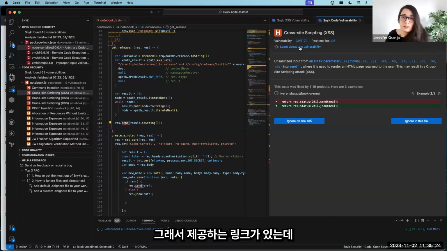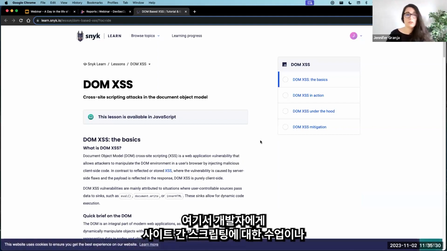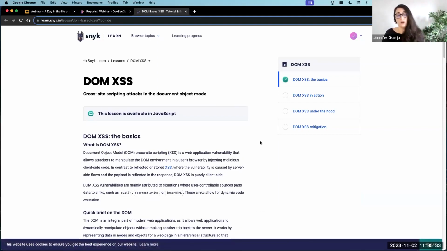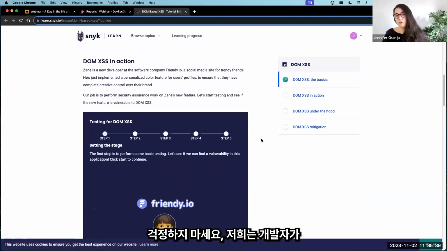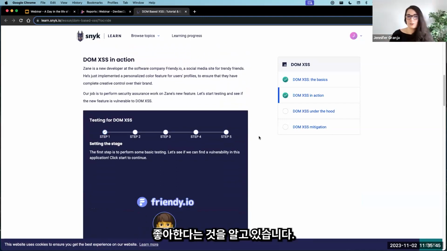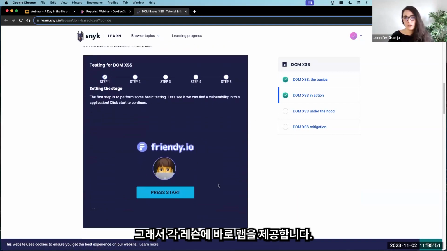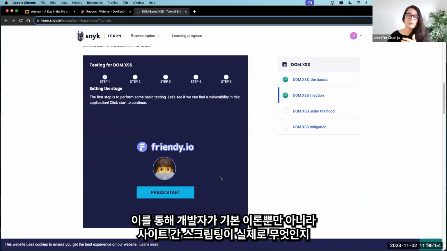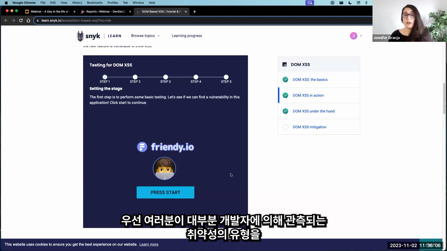So that's why we provide a link, for example, redirecting us to our learning platform, which will demonstrate to the developer a lesson or a specific course on cross-site scripting, stating the basics, so quite a lot of text. But don't worry, we know that developers also need to test and try and break things in order to understand how to rebuild things. So that's why we also provide a lab directly in each of those lessons to help them understand the basics, but also what a cross-site scripting is in action, and what is under the hood of a cross-site scripting.